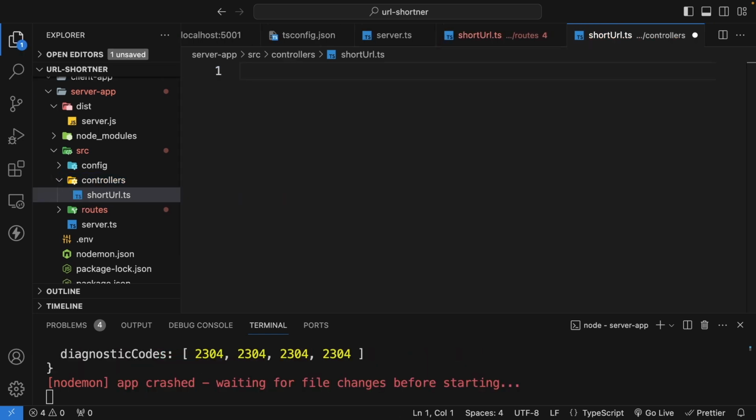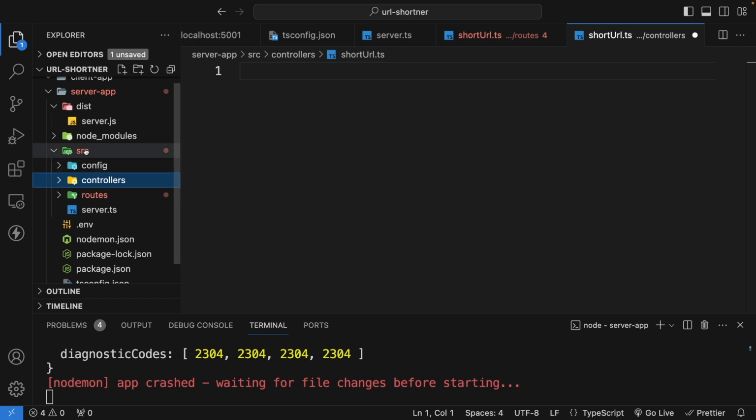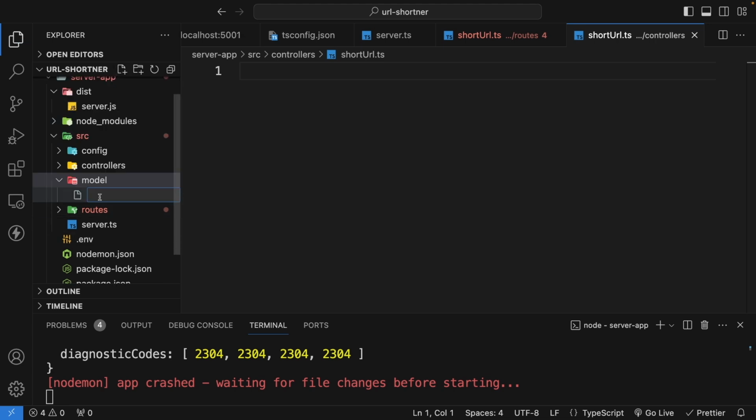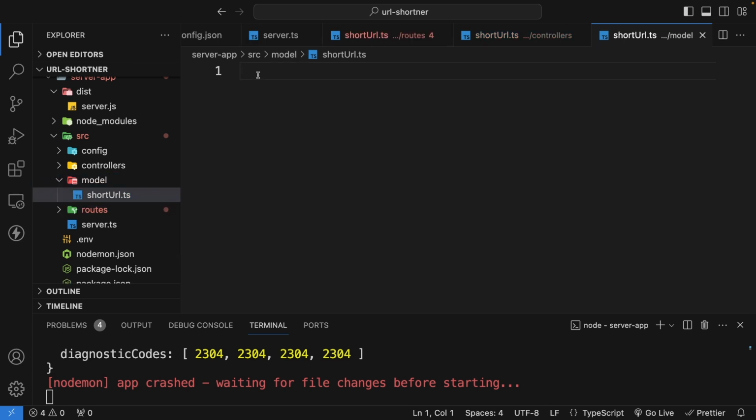So before doing that, we will also like to create the model for our Mongoose, so that when we have the logic, we can directly connect to Mongoose and get the data and have the operations. So what I will do is I'm going to go here and let's create one more folder, which will be the model. All right, and now let's create a file here. So for that, I will also give the same name, which will be the shortUrl.ts. Now let's create the model.